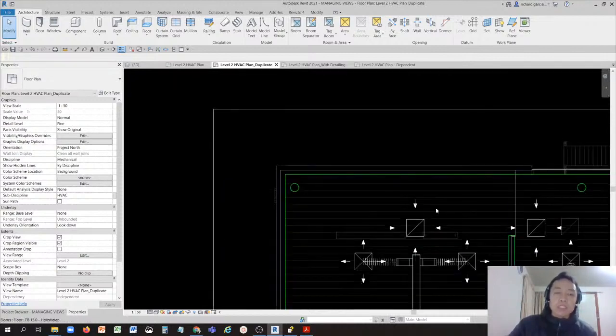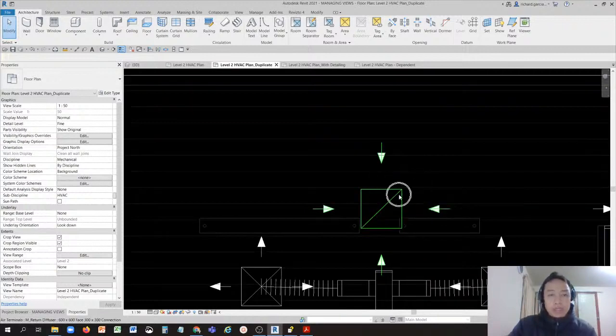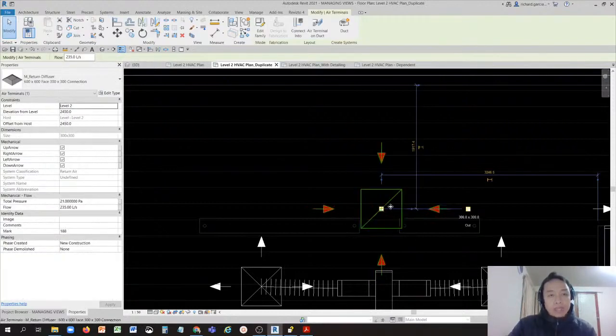Alright, so let me show you another way of managing the visibility of the view. So let's say this air terminal. I want to hide this air terminal only, not the category. Okay, I only want to hide this air terminal, this instance, okay, not the category.